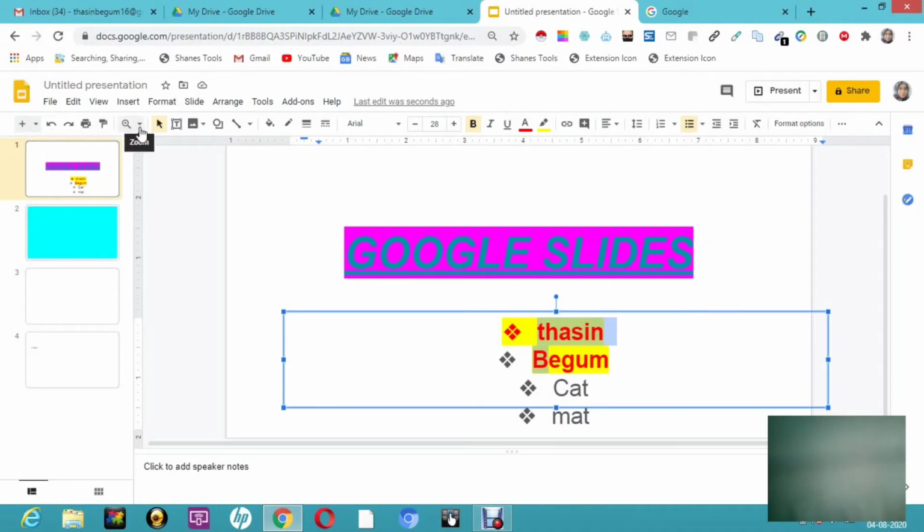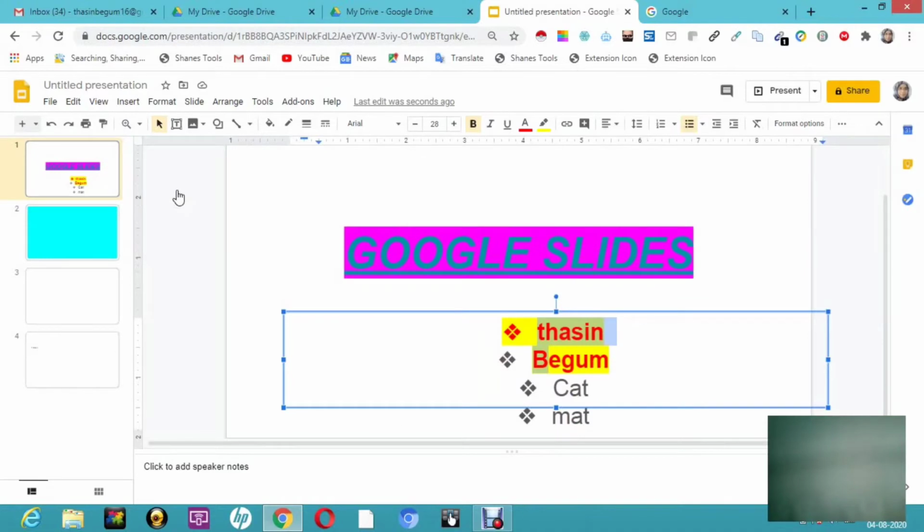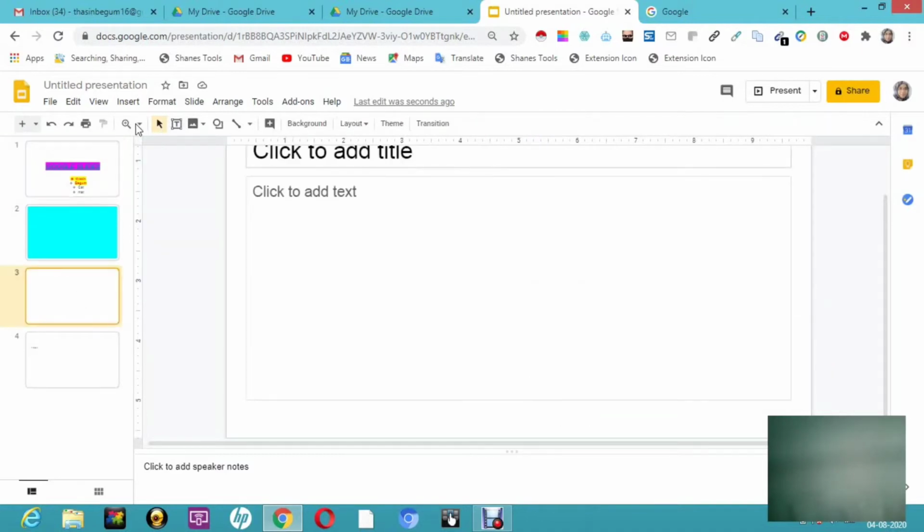And this is all about the zoom option. If you want to zoom in and zoom out, you can make use of this. This is a zoom in option, and at the same time if you want 100% or 200%, however much zoom you want, you can have it. And the next comes the third clip.